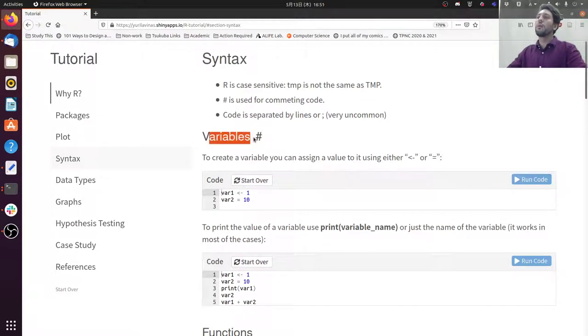Okay, so the first important thing in any programming language is how to use variables. To create a variable, you can use this left arrow sign or equal.